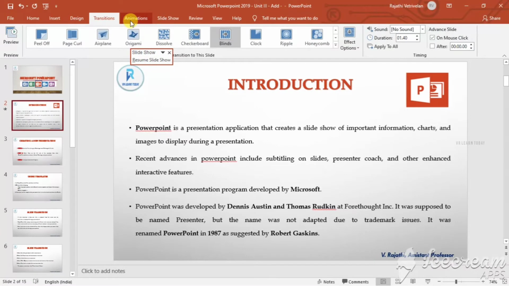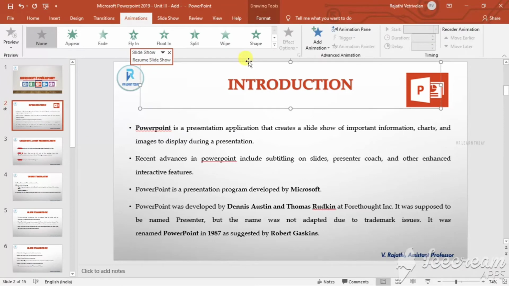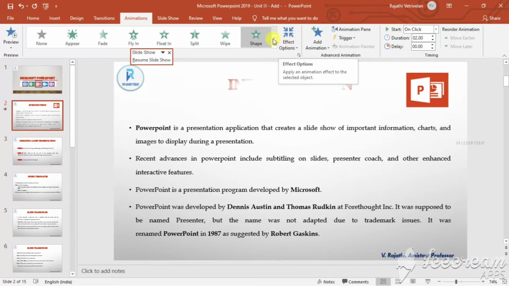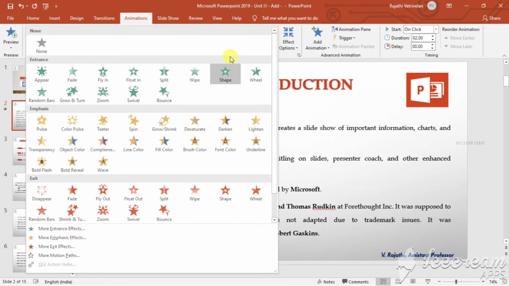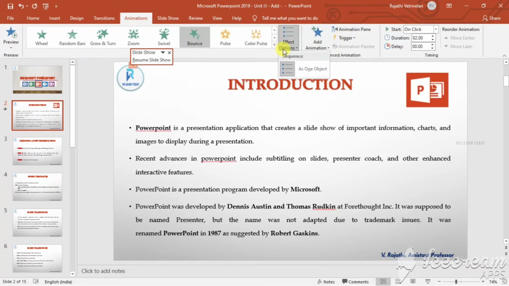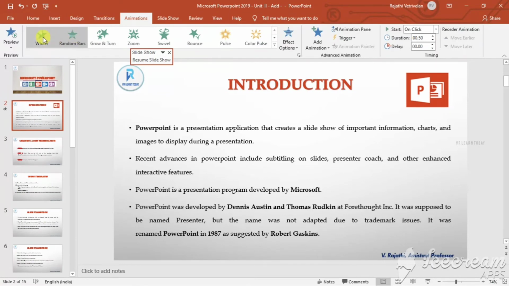Slide animation is nothing but go to the Animation tab and just click any of the text and just click. See, so this is how we can animate the text. So bounce. So here we have the options called effect options, and zoom in, grow and turn, random bars. So these are the animations for the text.